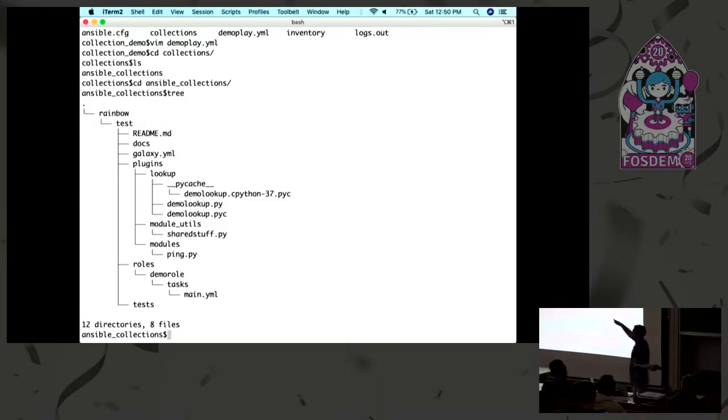So inside the test directory, test is the name of the namespace. It's a test collection. It contains different directories like readme, docs, galaxy.yaml, plugins. The plugins directory contains all the directory structure which is required, like lookup plugins, module utils, modules, roles. And when playbooks are going to be introduced in the collection itself, they will be residing next to the roles directory.